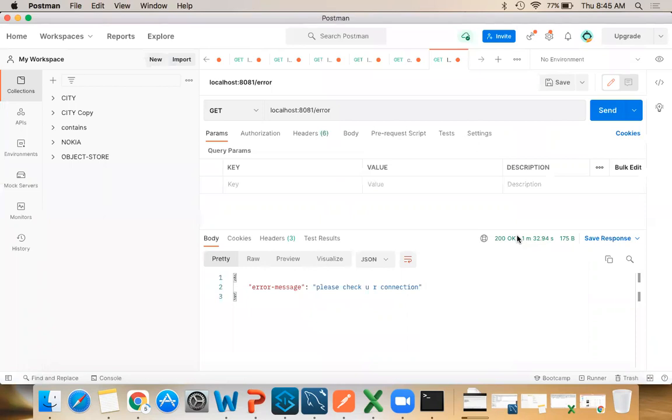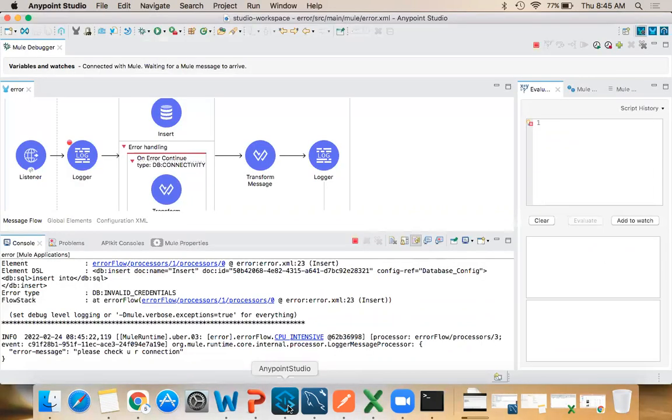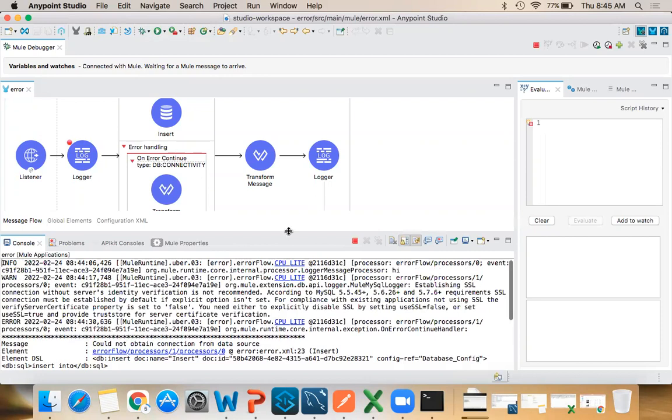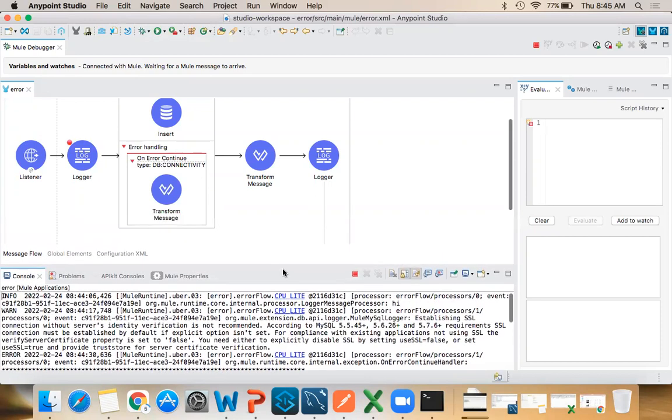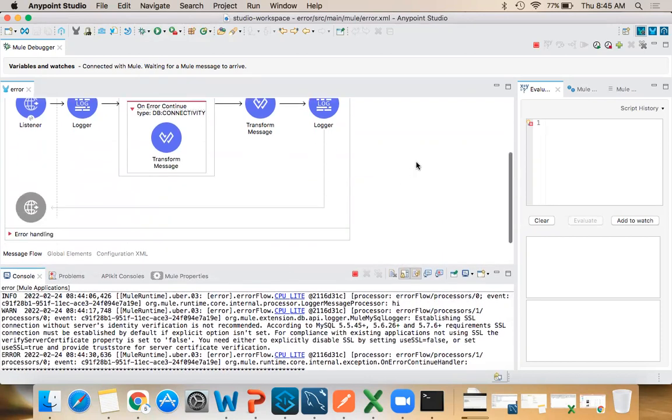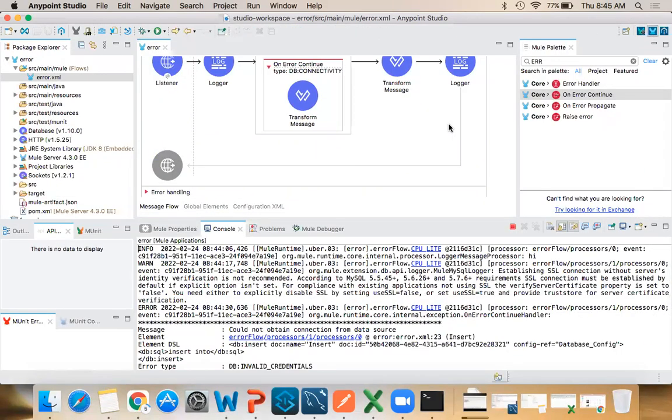Understood? Yes. But here you can see the same thing got printed. Understood? So this is how on error continue and on error propagate will work. Any questions here on on error continue and on error propagate? This is very, very important.